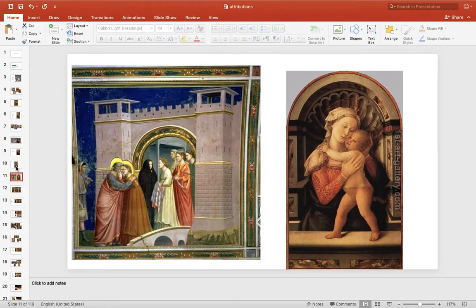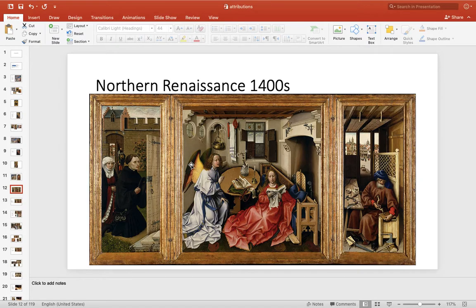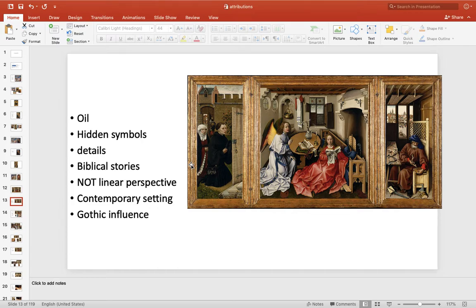All right, then we're going to go to Northern Renaissance of the 1400s. Now, this is at the same time as the other one. So for this one, it's a little bit unique. This one has oil paint, hidden symbols, some really, really complex details. It's also biblical stories, but this is not linear perspective. See how the floor pops up? It's a contemporary setting. She's just sitting in her living room on her iPad reading her Bible. This one, the influence is Gothic, not classical. That's why it's not naturalism.